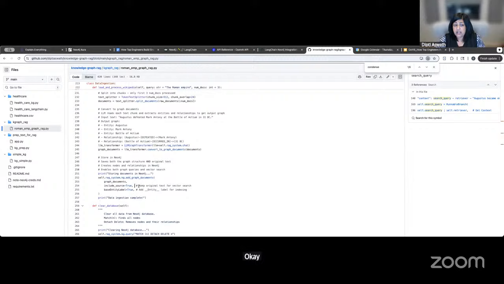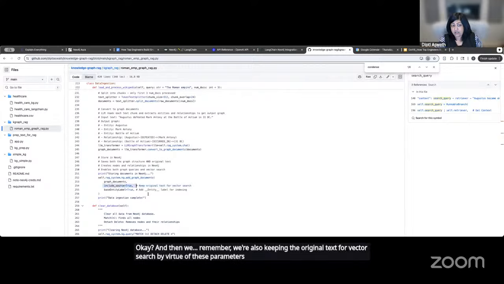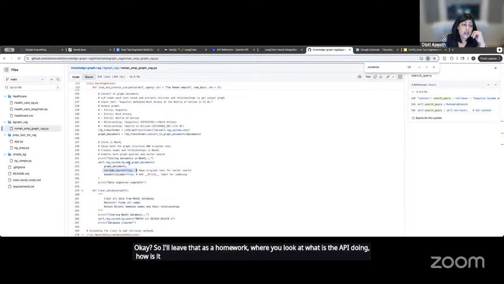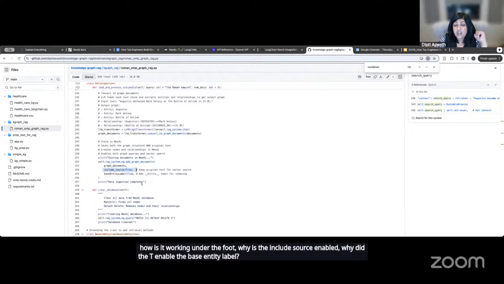And remember, we are also keeping the original text for vector search by virtue of these parameters added to the API call. I'll leave that as homework, where you look at what the API is doing, how it's working under the hood, why include source is enabled, and why we enabled the base entity label.